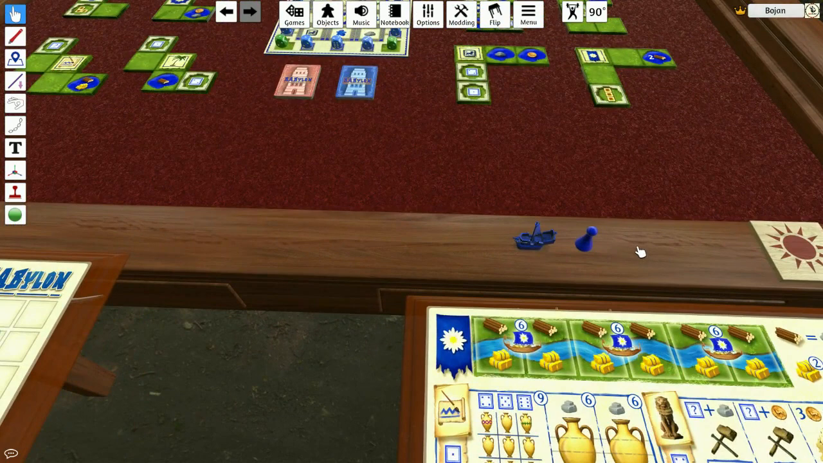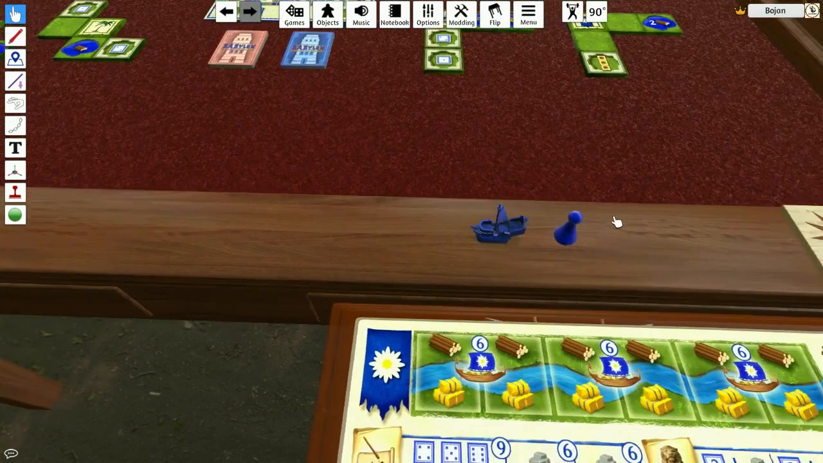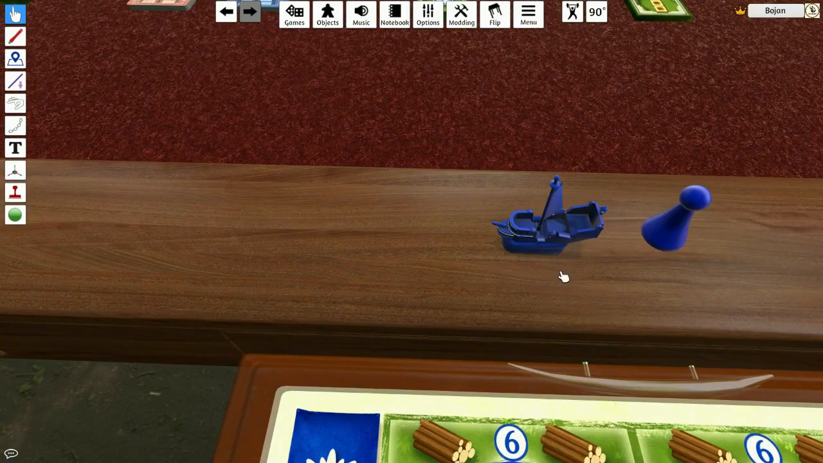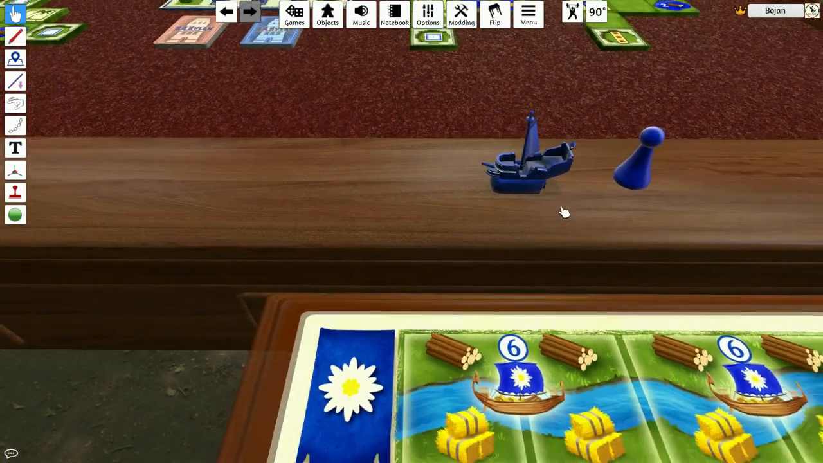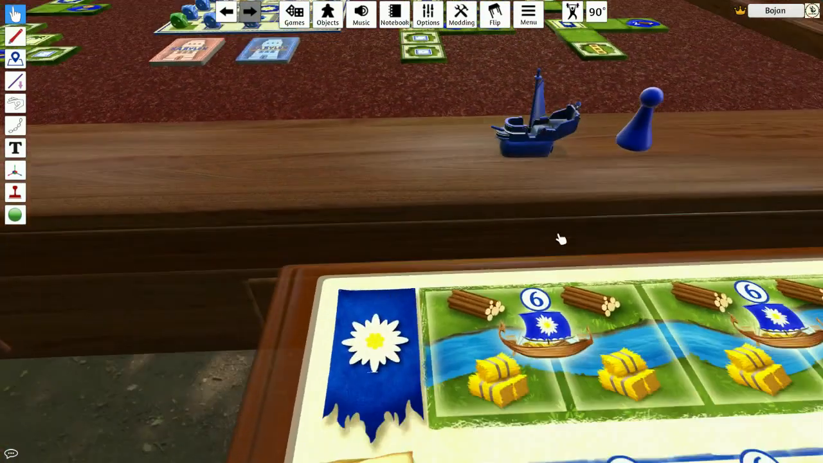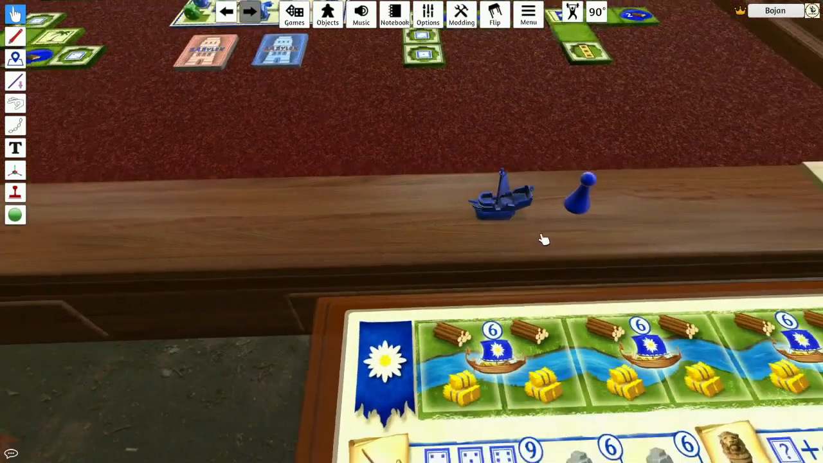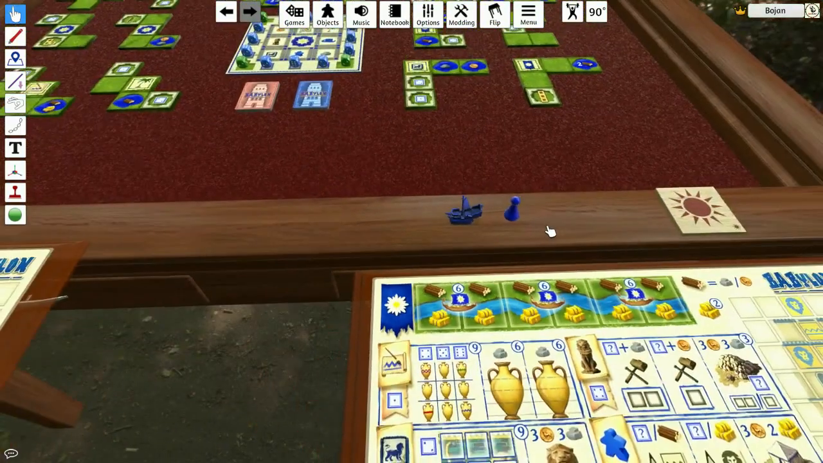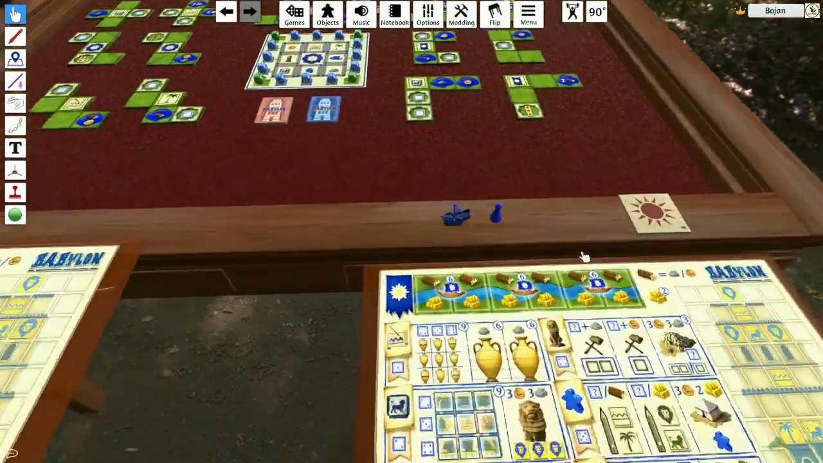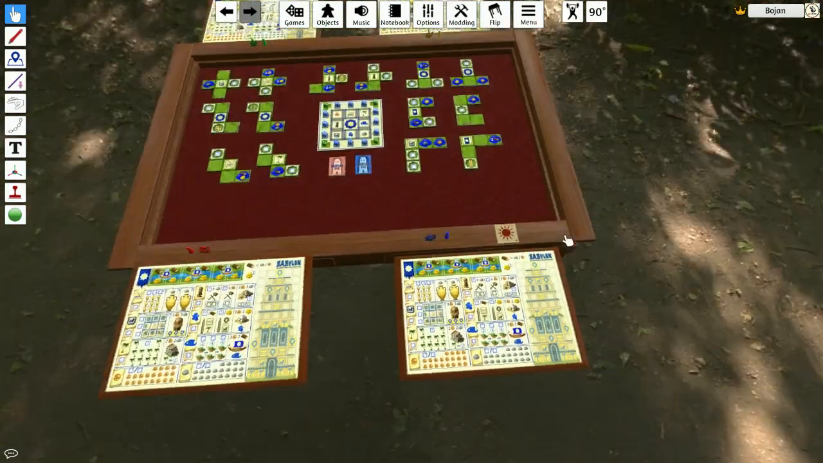Basically, you can load a game and save it and then use it in your game, like I did for this ship. I can't remember where I took this ship from. Might be from some Euro game with ships, I don't know. And I took this as my first player token.